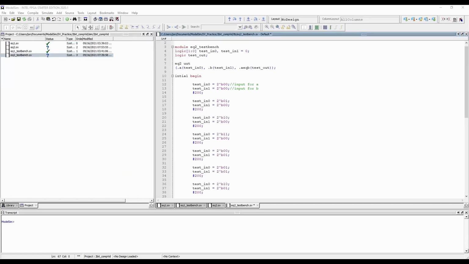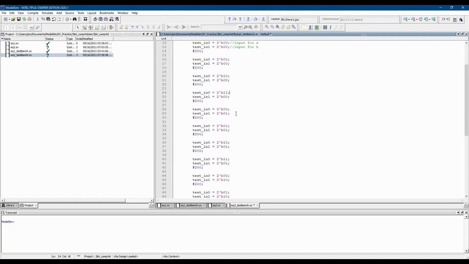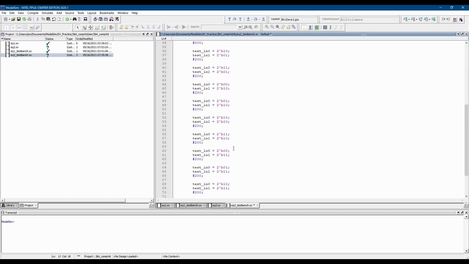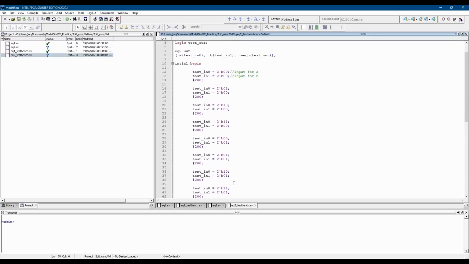Okay, so I took the liberty to add all possible combinations. So in here, there are 16 possible combinations for these two values, that is the test input 0 and then test input 1. So after this now I have to stop the initial begin. And that should do it. So now we're ready to compile and test.